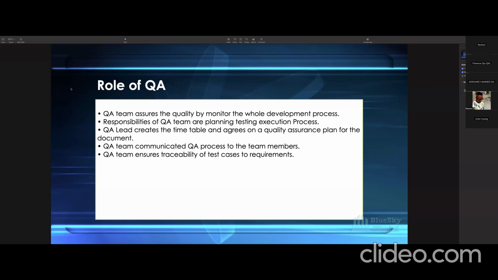All right. So the responsibilities of a QA team are planning, testing, and the execution process. You have to write your test cases. You have to draft your test plan. The whole testing execution phase, you are planning it: the type of testing, the environment, test data. Sometimes, if it's a big development team, you have a QA lead who creates the timetable and agrees on the quality assurance plan document. You have a lead who will put all these things in place. If you are the only one, you will have to do that as well.